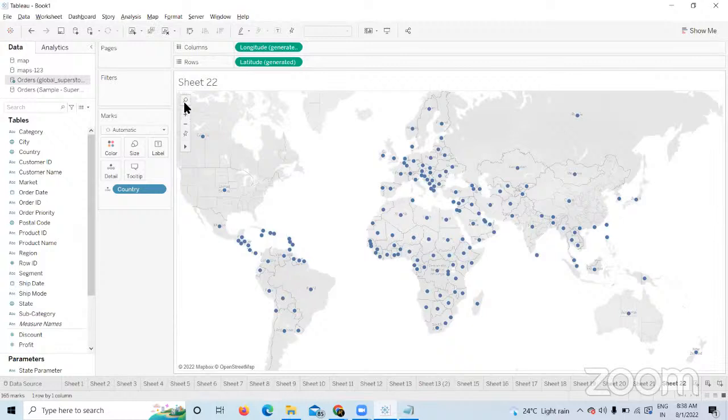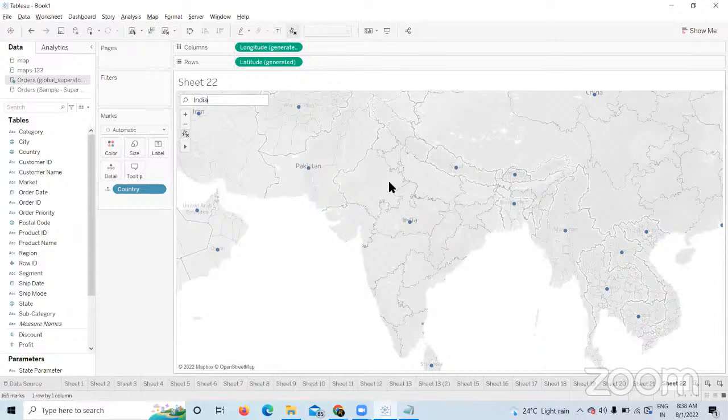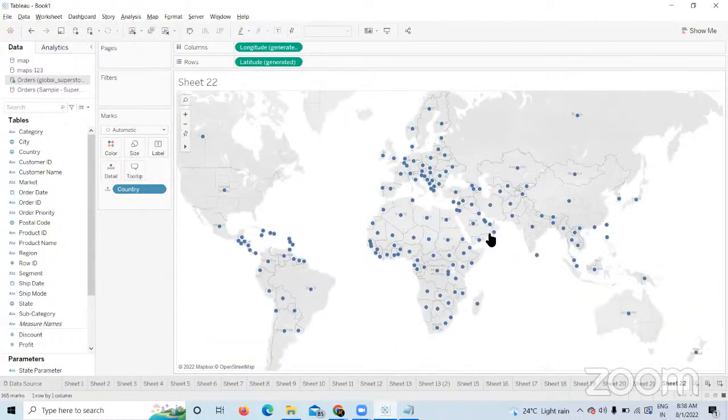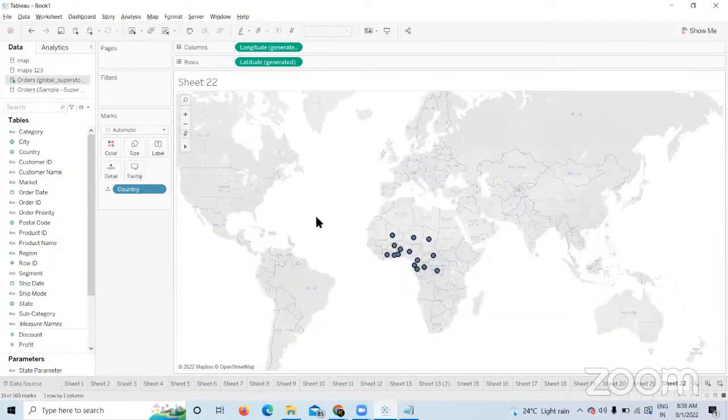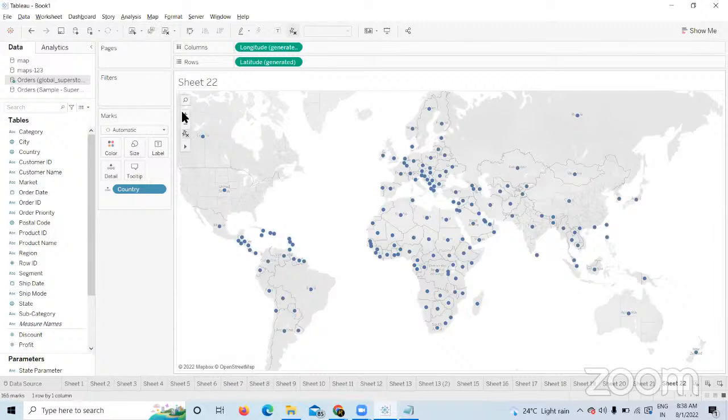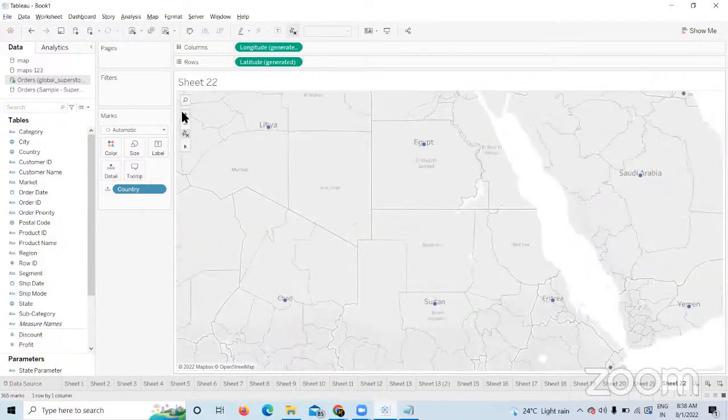For example, if you want to search through your map, say I'm searching for India, then the map will be redirected to the space of India. From the total map, it will show us the details of India, right? Again, each time you move your map, whether you are selecting something, zooming in, or zooming out, when you want to bring it back to the original shape, click on this reset map.